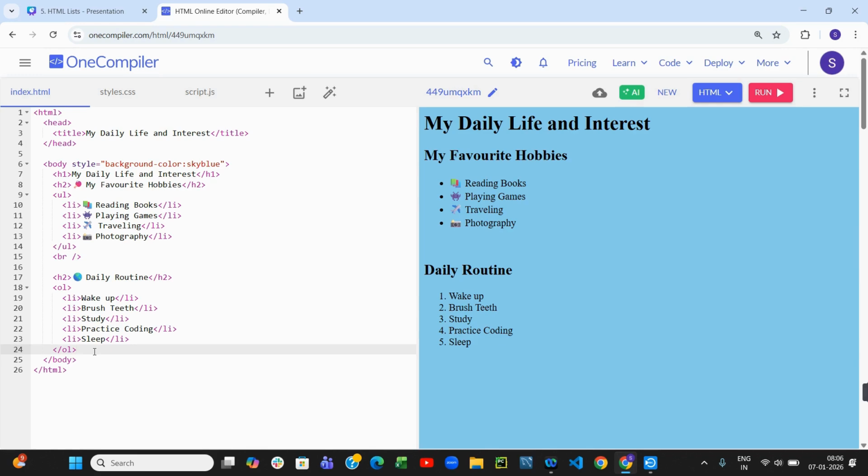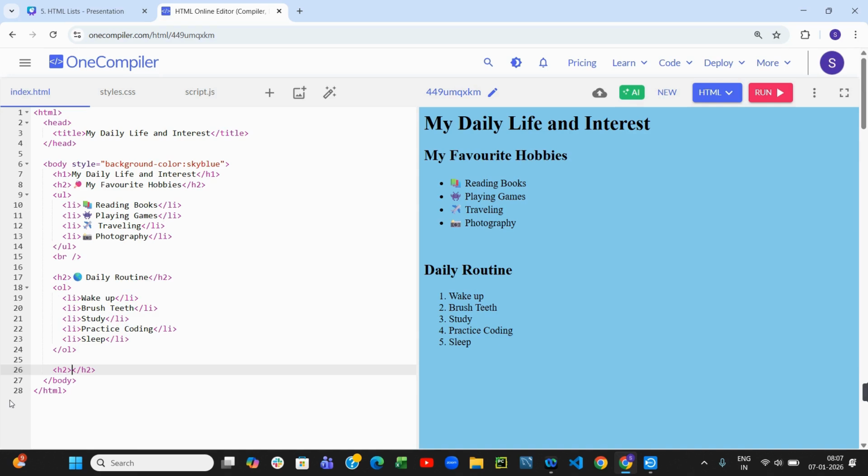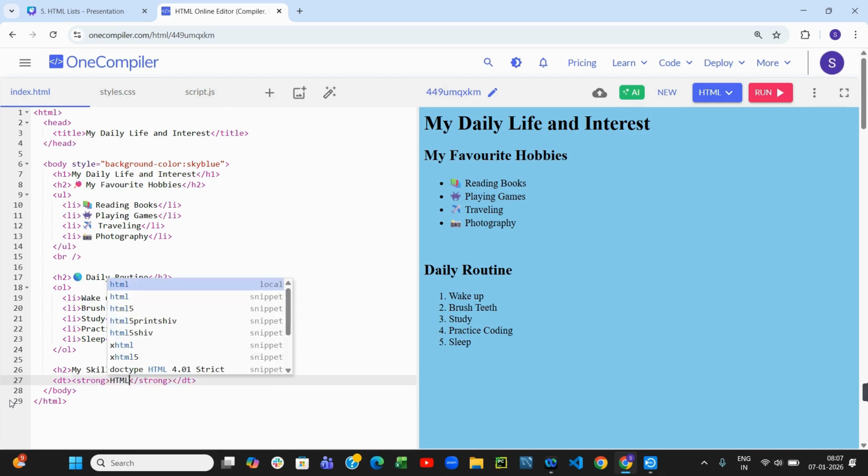Now let's quickly see the description list. Okay, so let me create one more new h2 tag. Let me keep a heading as my skills. All right, so here I'm going to define a term, and I'm going to describe that term. Basically the skill and the description about it. So I'm going to use a dt tag for description term. And I'm going to make this strong, because this is something important, so I'm going to put it in the strong HTML.